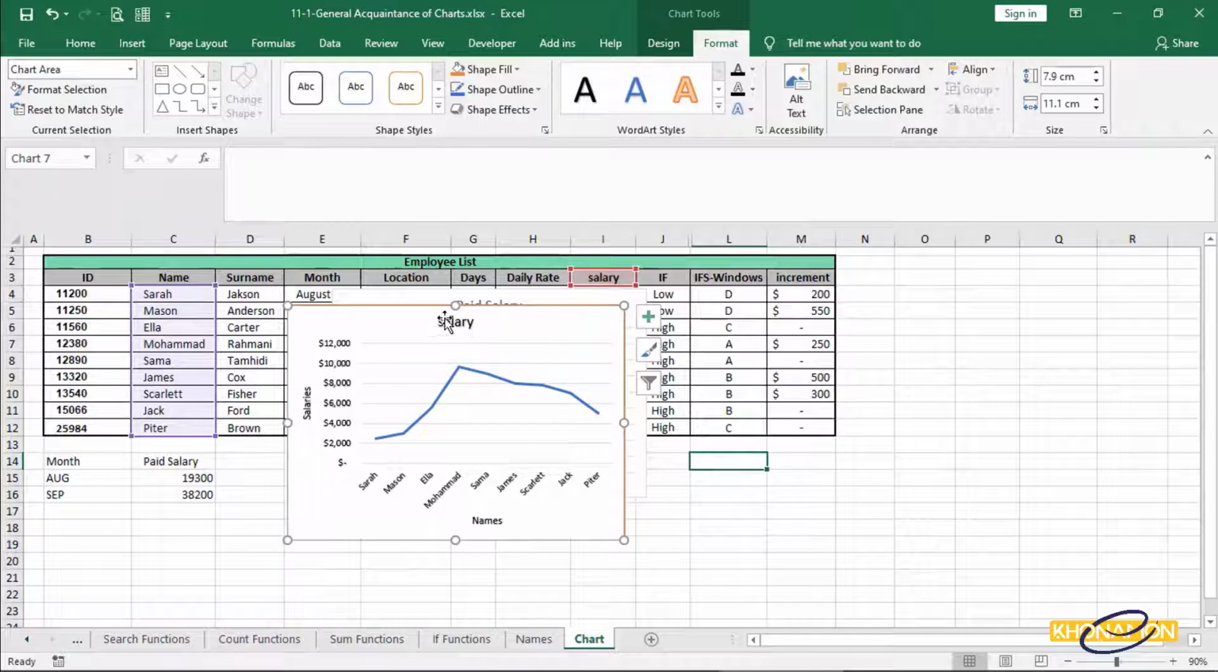I select the chart title, then with these activated options, I can change the title style of the chart. By selecting any value from the drop-down menu, I'm able to change the appearance of that part.